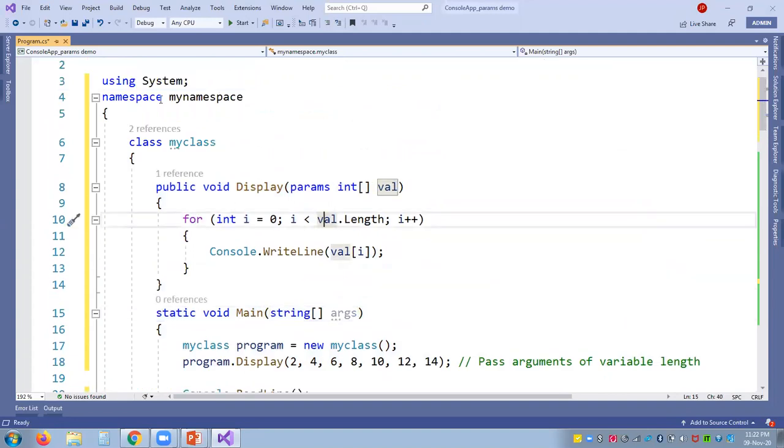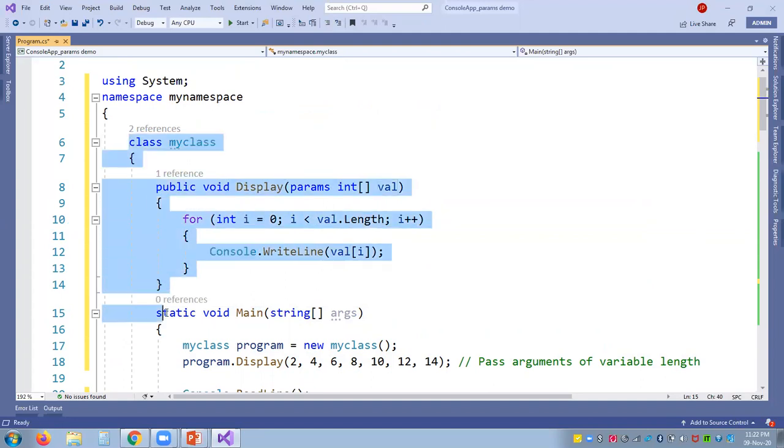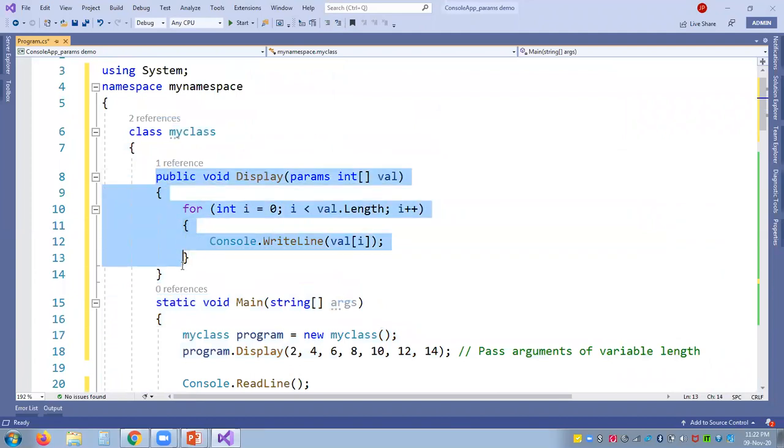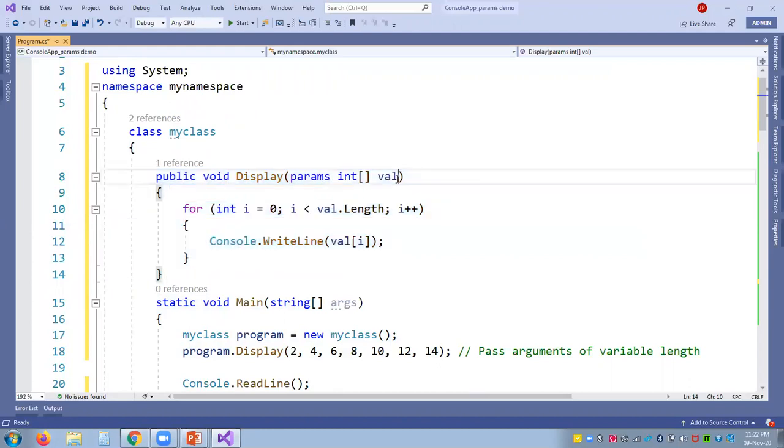We have a namespace, MyNamespace. Within the class, I have one function called Display, which is a public function, so I need to create the object of my class to access this. Display contains params int[] val. Using the for loop, we are using int i equal to 0, i is less than variable val.Length.